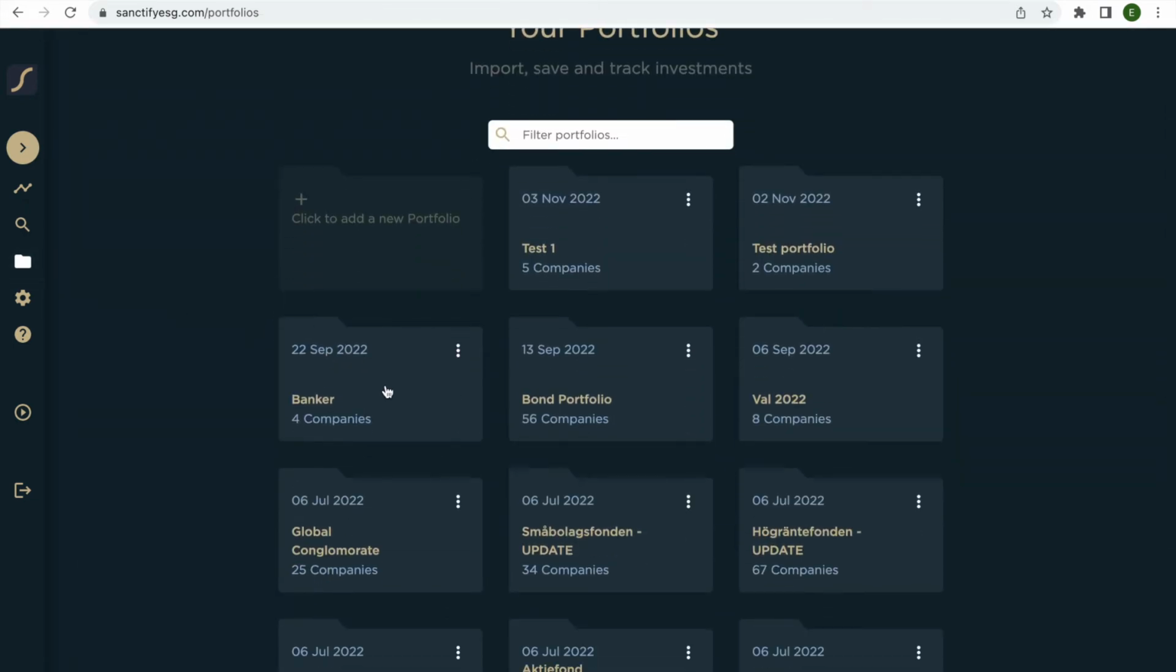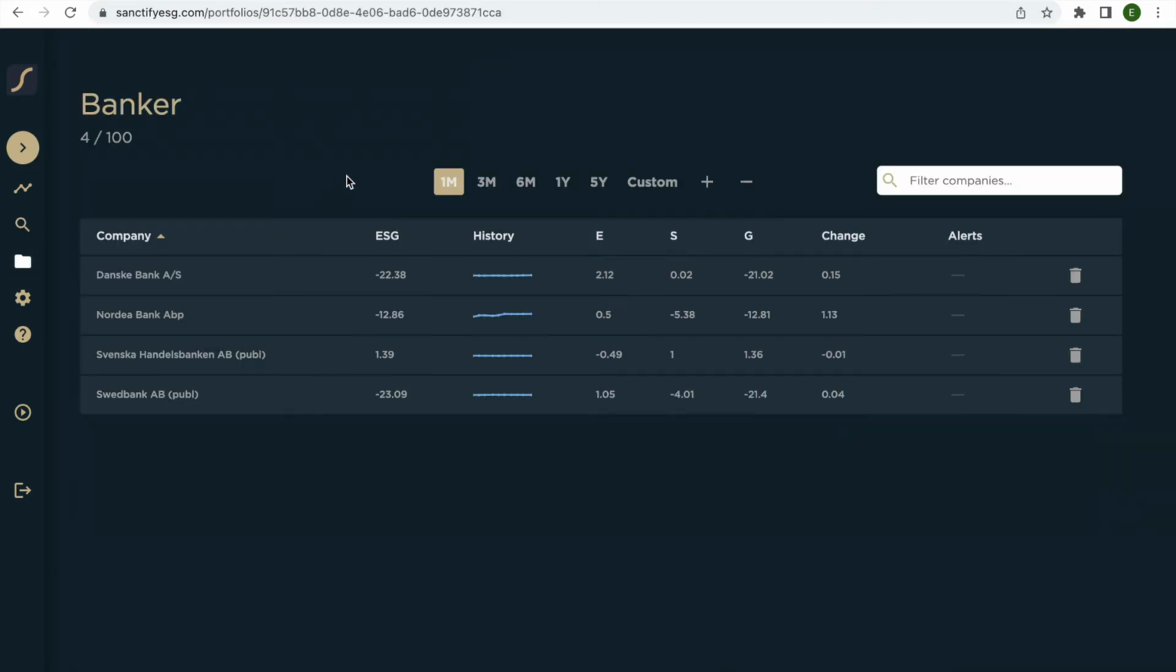But you can also use this function to create smaller type of peer groups if you would like to look at and compare different companies against each other. Then you can use this view to see which one has changed the most in the last month, or maybe in the past 5 years, and who has maybe the highest score or who has the lowest total score.